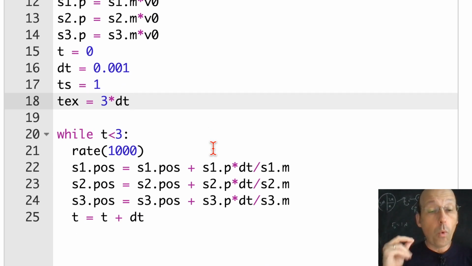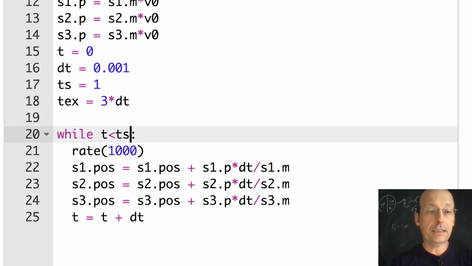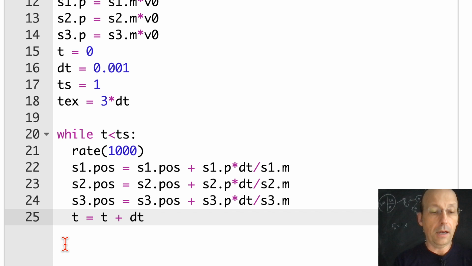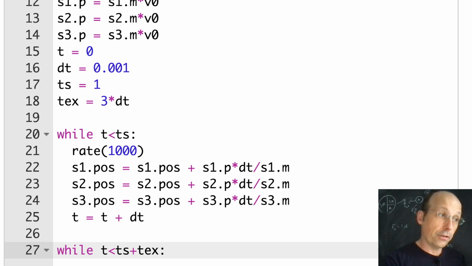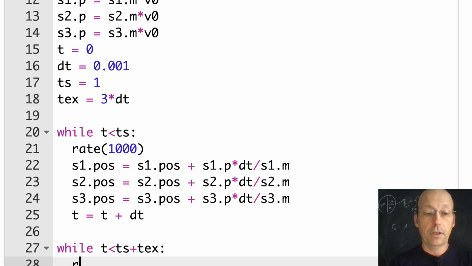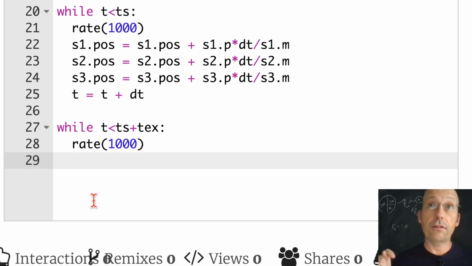Okay, so what I need to do is this first part. Let's do while this is less than TS, and then I'm going to make another loop: while T is less than TS plus TEX, the explosion start time plus the time of the explosion. Rate 1000. It'll only be 3 time intervals, so it's not a big deal. So the first thing I'm going to do is calculate these vectors.